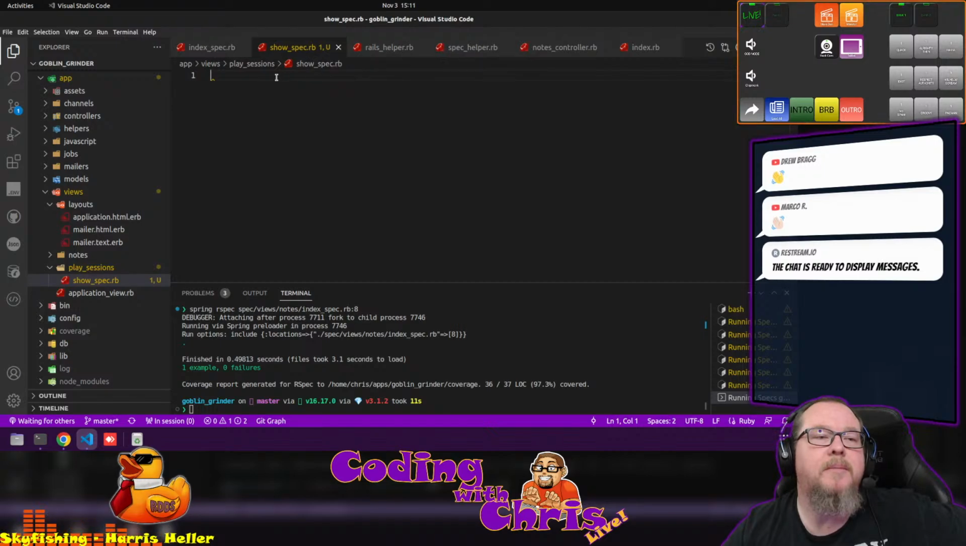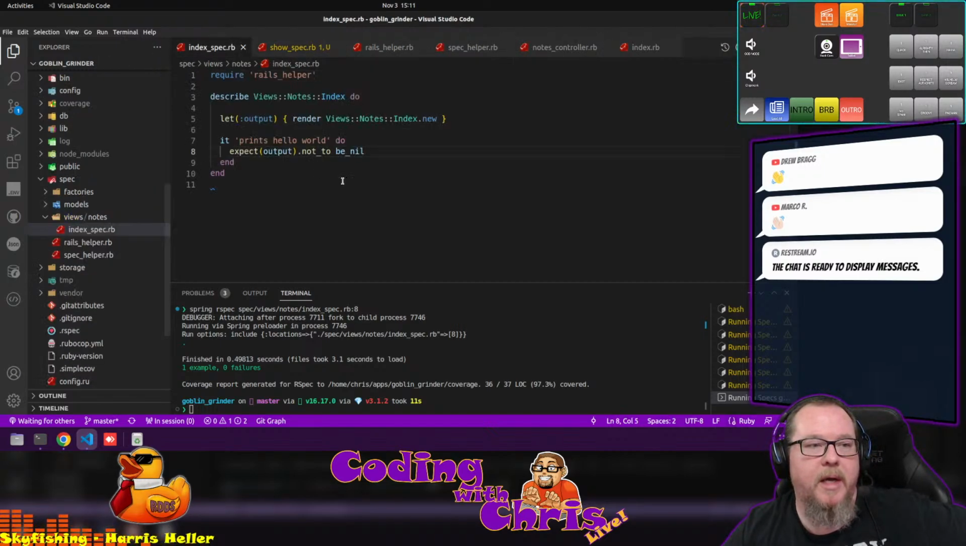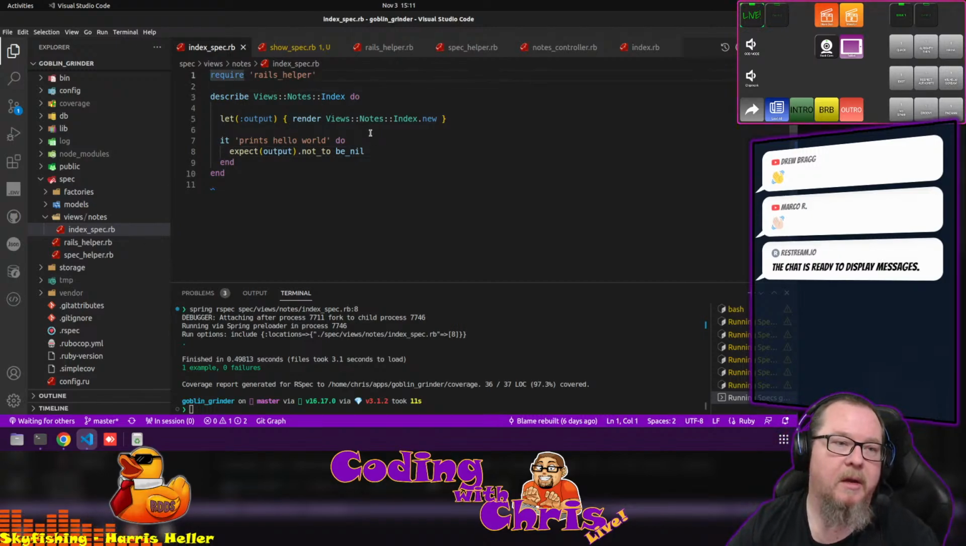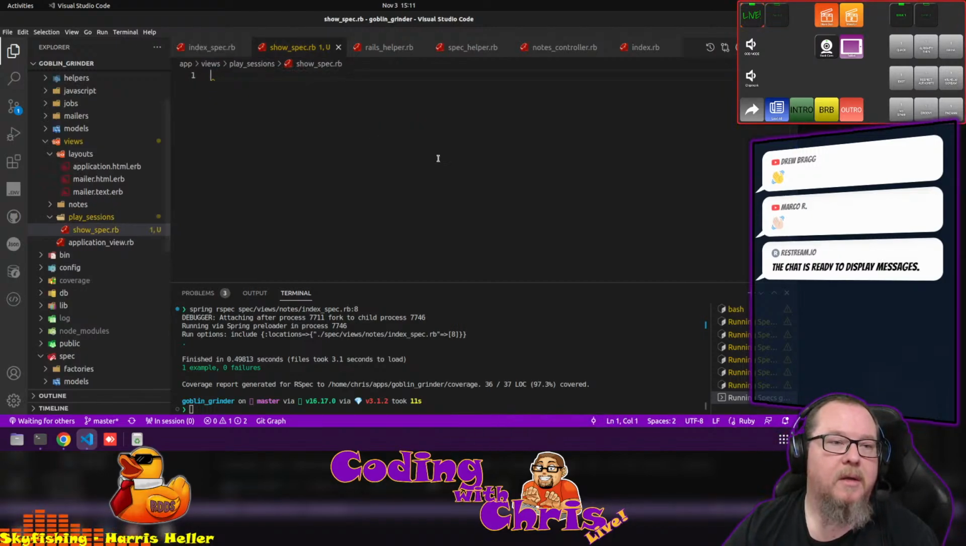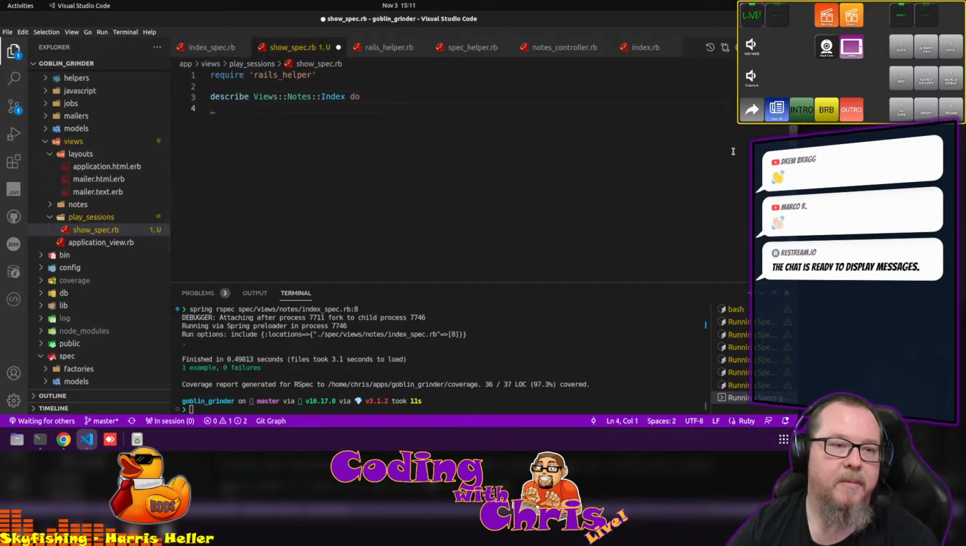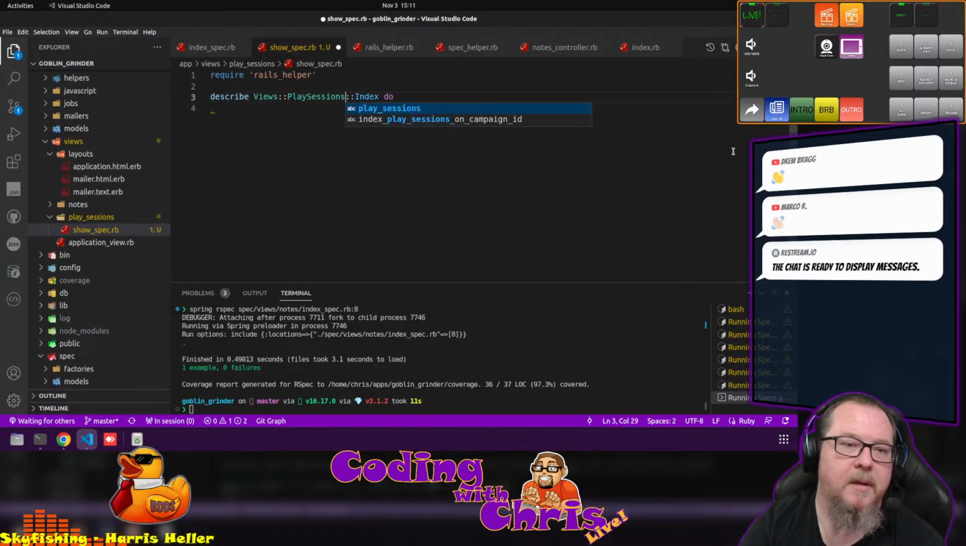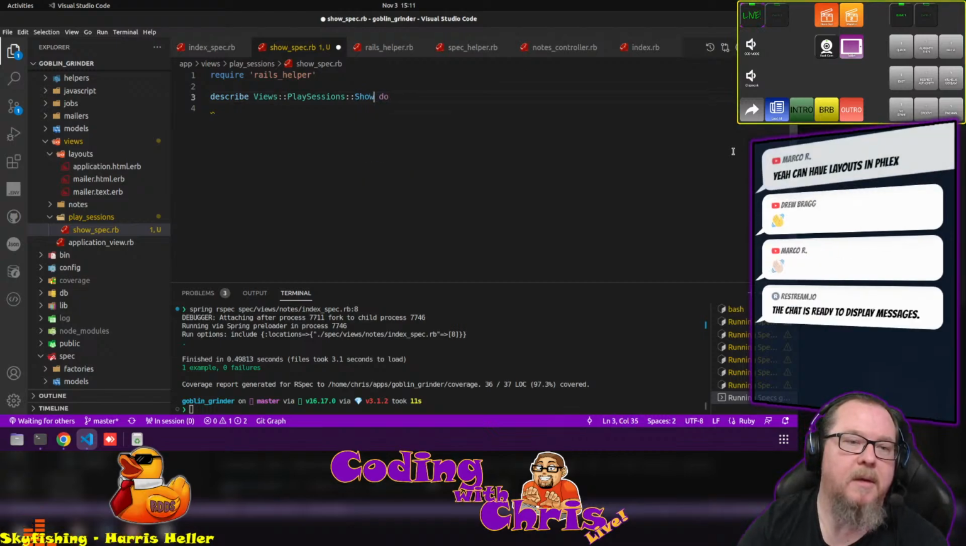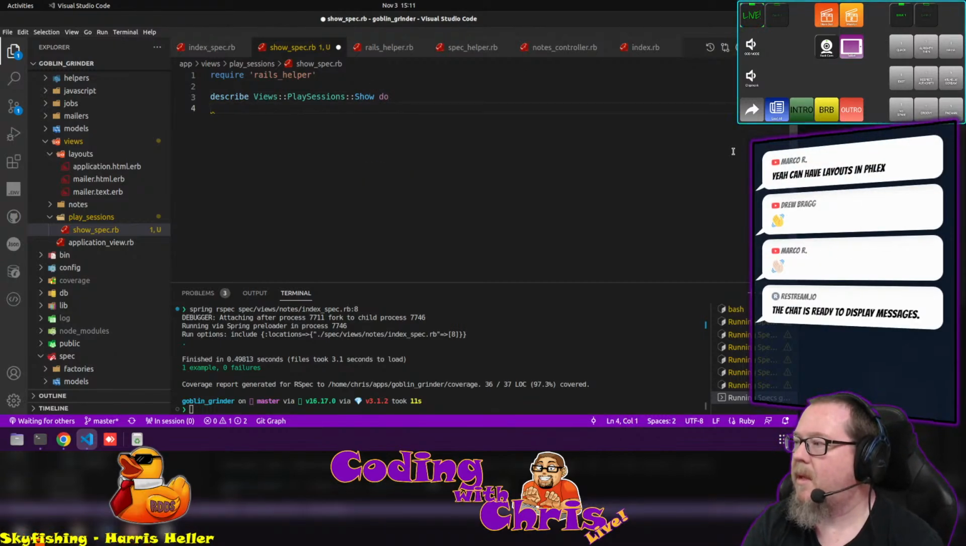All right, so we're going to use our index spec from the notes thing as a template here. I want to require that. We want to describe, can have layouts in Phlex.